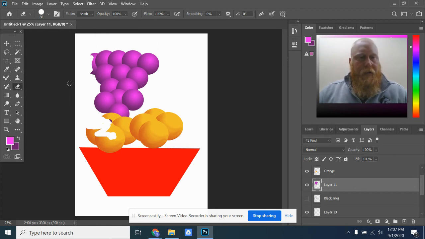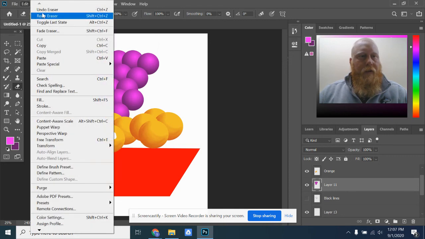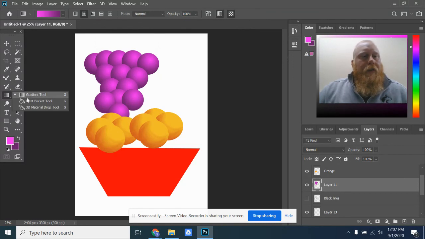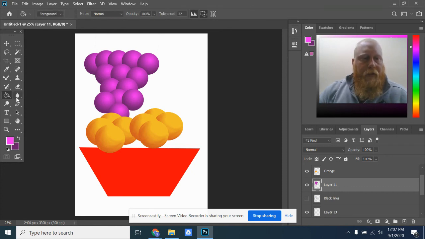We also talked about undoing since I did that area. If you hit Control Z, or if you go to Edit, Undo Eraser, or Control Z again, will undo those different areas. We talked about the gradient tool, filling in a selected area with a gradient. Remember, with the gradient tool, the area has to be selected. We talked about the paint bucket tool.